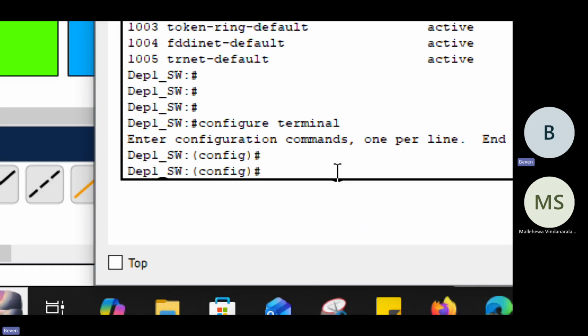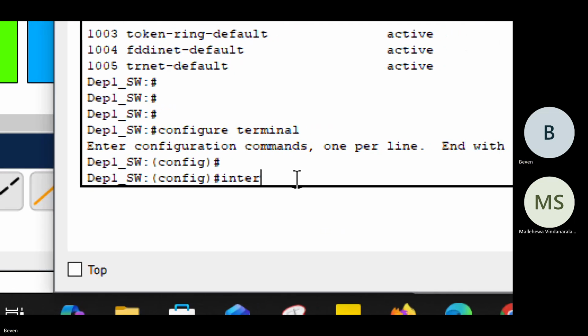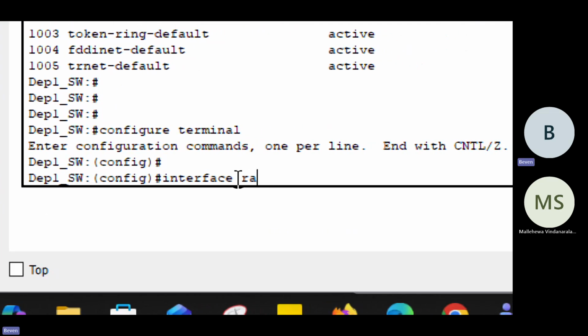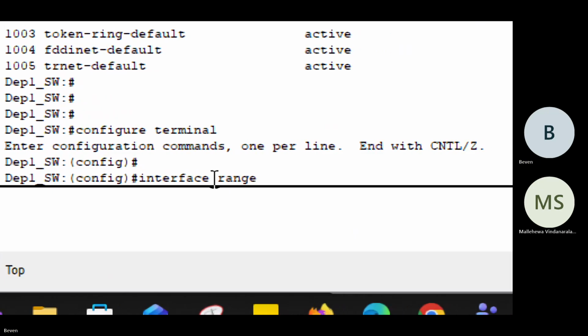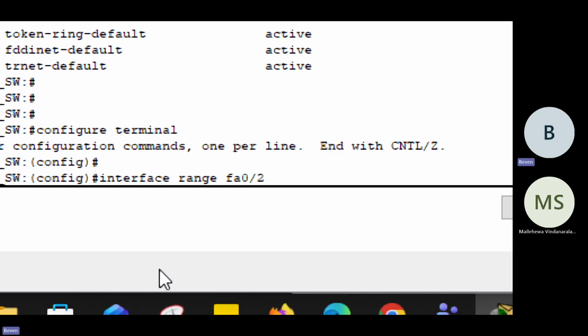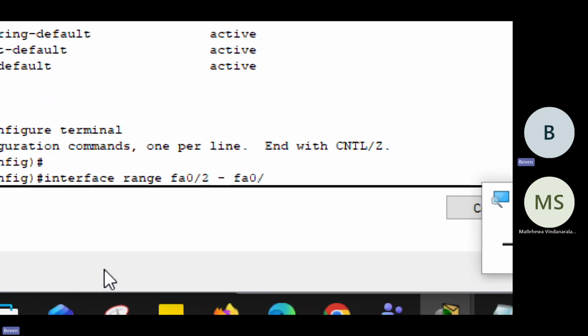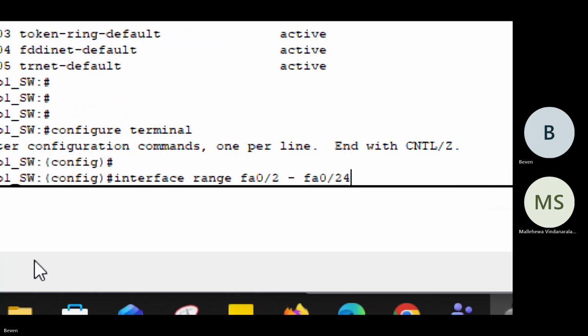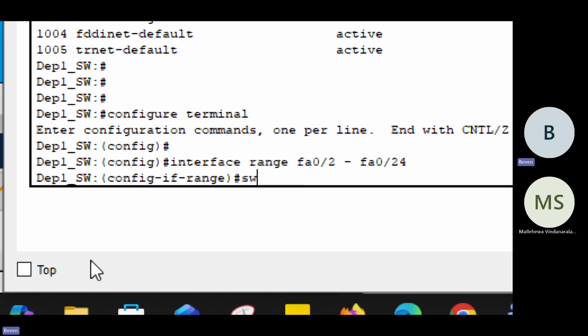So then you can type this command. You can type interface range FA0/2 dash FA0/24. Then you can type switchport mode access. Now what we are going to do is for FA0/2 to 24, we just want to assign them to department 1 VLAN. So therefore we are not going to keep them in trunk mode. Instead, we are going to put them into access mode. Whenever we put a port in access mode, that port will only belong to one single VLAN.